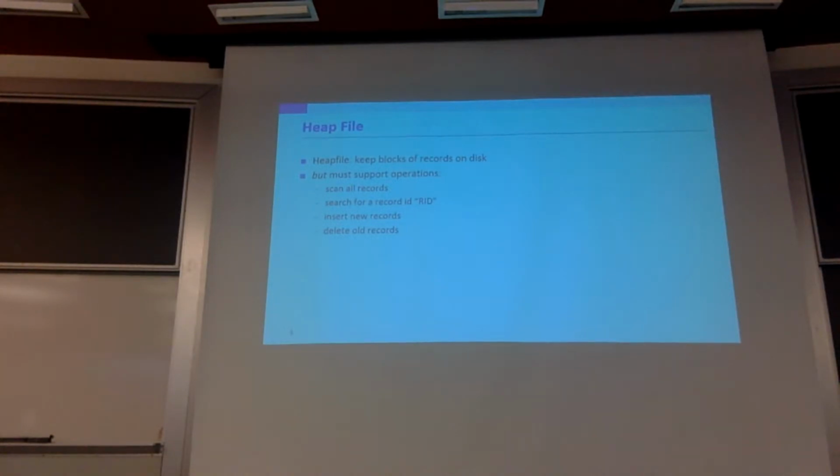And it must support the following interfaces: scanning all the records, and searching for a record with a particular record ID. Remember, this is different from key search, because with key search, you need to actually access the record to find out whether the key satisfies your criteria. But for record ID, remember how we define it: it's a page number plus a slot number. So you can just go to the page and fetch that particular slot, then you get the tuple. This is very efficient and something that heap files typically support. And of course, it needs the capability to insert new records and delete old records. So these are the basic interfaces.